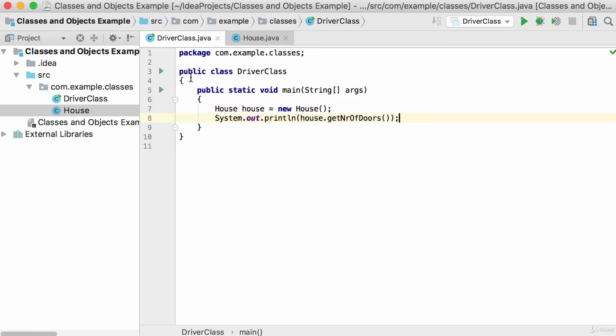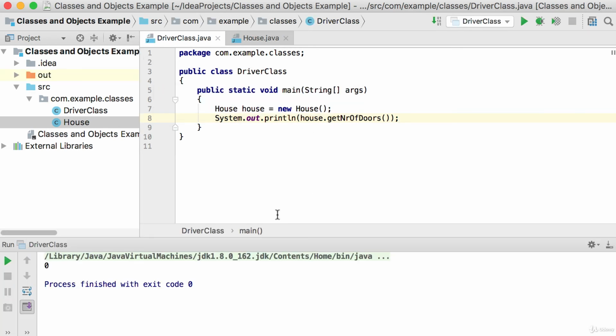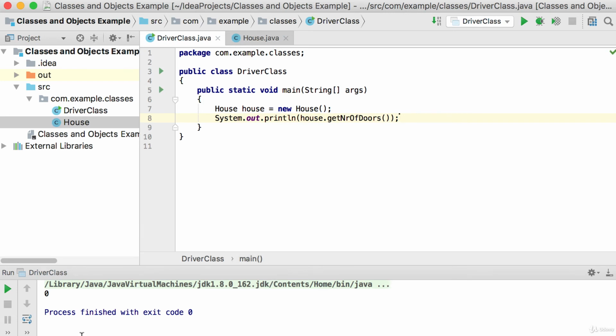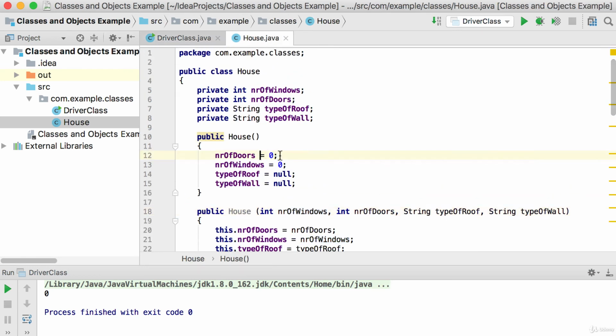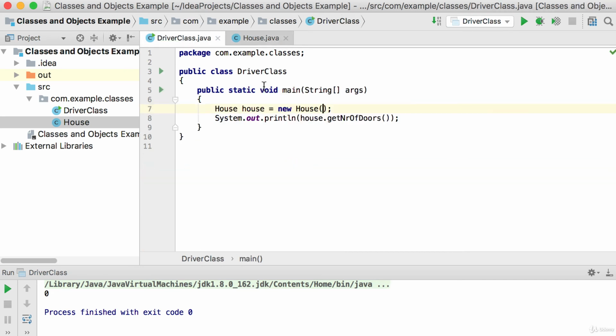So let's run this quickly. And you can see the number of doors will be 0. Why is it 0? Because we said with the constructor that accepts nothing, we will set the number of doors to 0, the number of windows to 0, and the type of roof and the type of wall should both go to null.